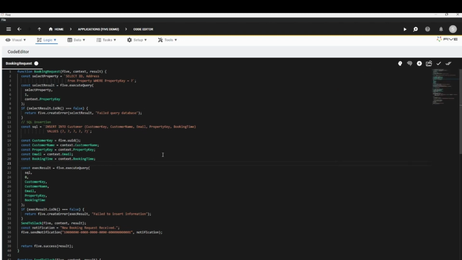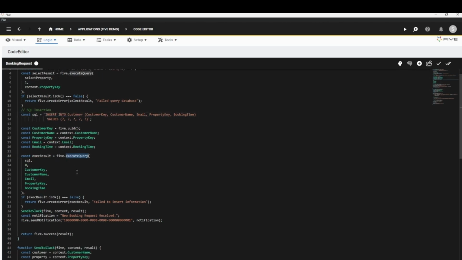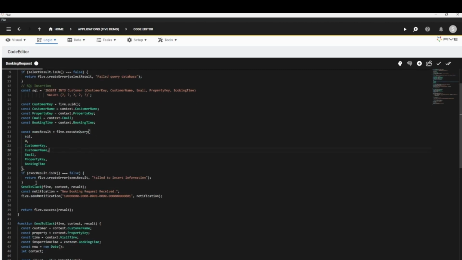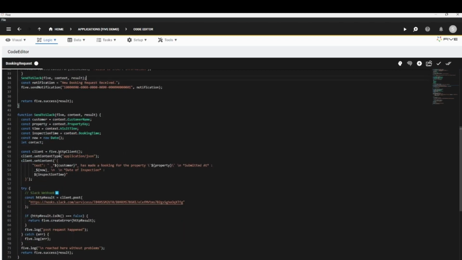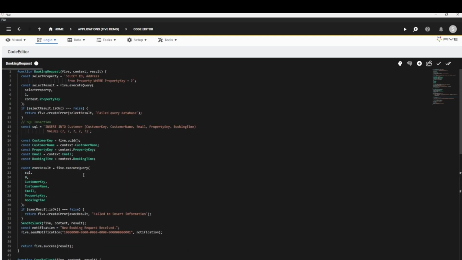Let's go over this function. What exactly does it do? This is a very simple function where we are trying to populate our customers table, which contains all our customers. Then we call execute query by using 5.execute query. Then we check for errors, and then we call a function called send to Slack, which is a very simple function that sets up an HTTP client and sends a post request to a webhook provided to us by Slack. It just sends a message to a particular channel inside Slack whenever a customer has made a booking. Again, a very simple function.